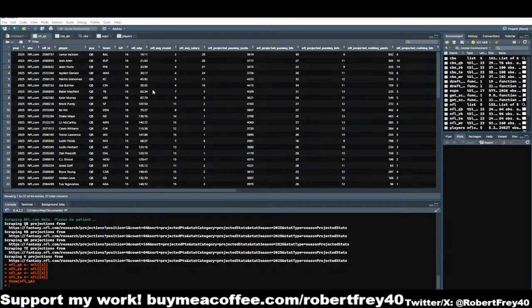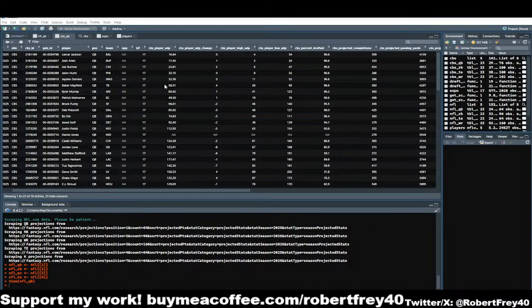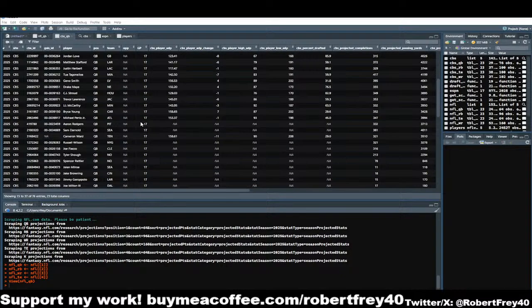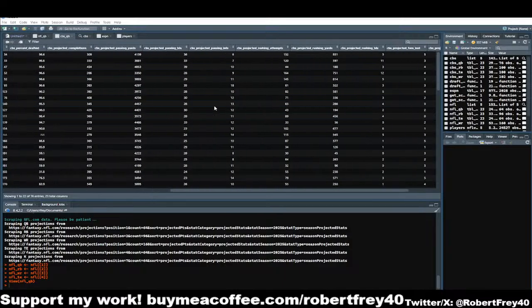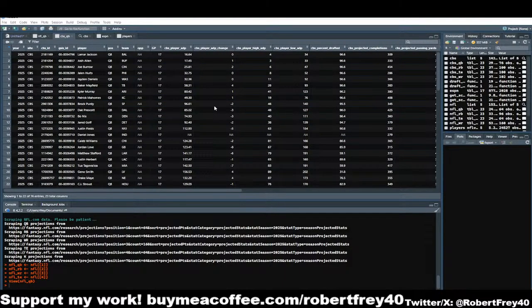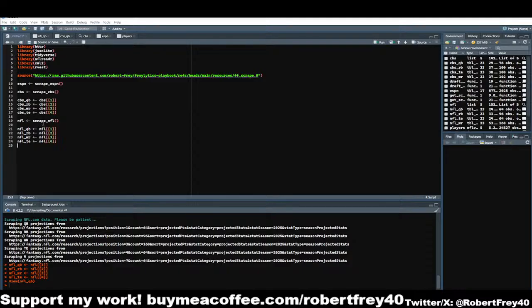Like, you can kind of do some statistical analysis within this and say, like, hey, what's his projected low? What's his projected high based on these ones? However, again, CBS does have them listed as 17 games. So all of these players playing 17 games. So we will have to adjust once we get to that point.